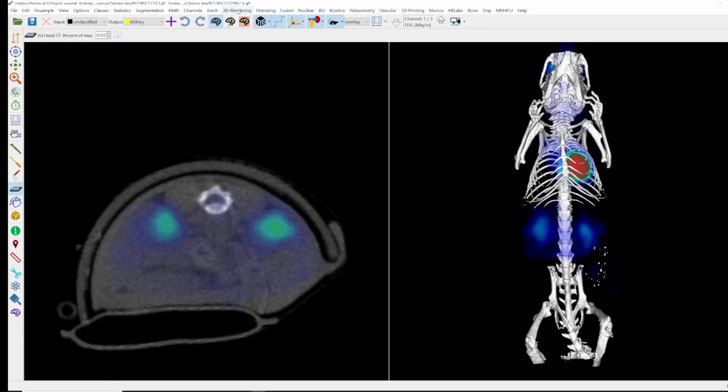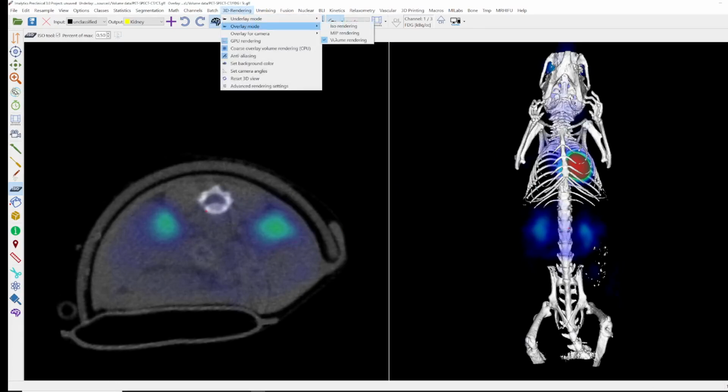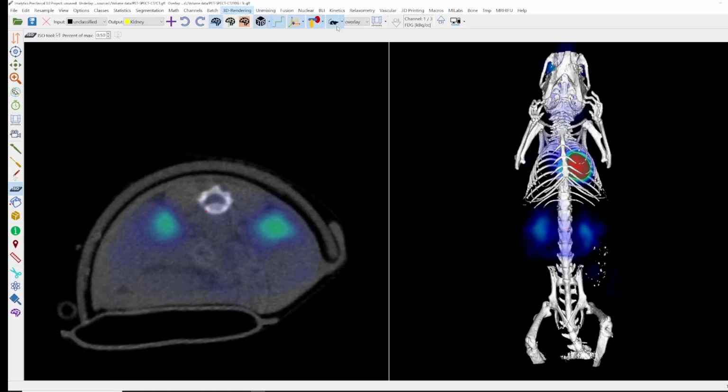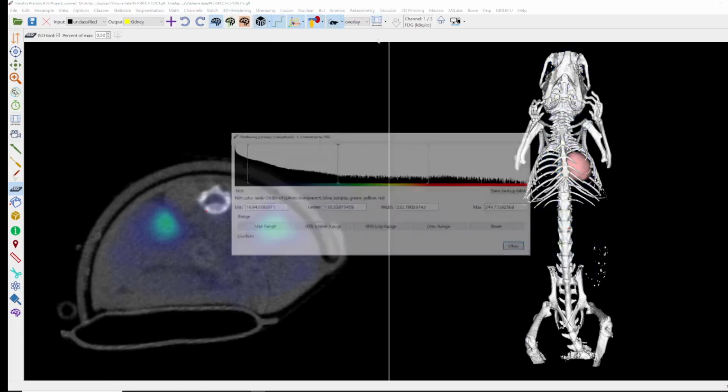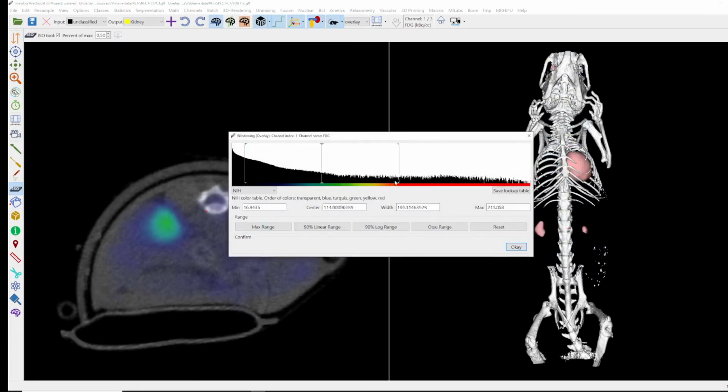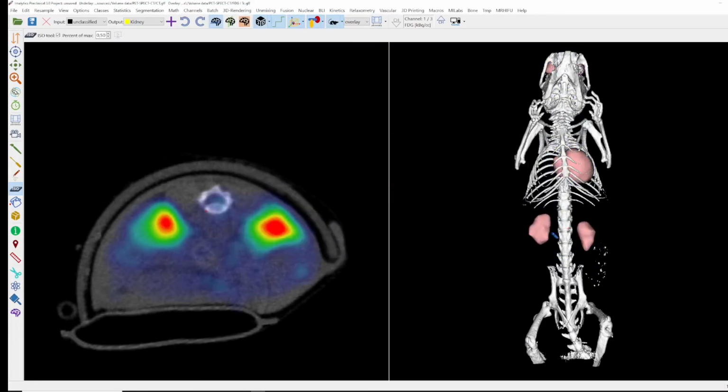What you can do, you can change the 3D rendering of the overlay mode, like the volume rendering now, to an ISO rendering. Let me adjust the rendering settings a little bit, like this. And now you can also segment in 3D. So this is worth to mention. Okay, now I segmented the heart and the kidneys in this way.